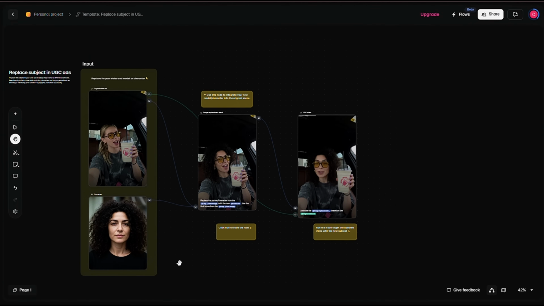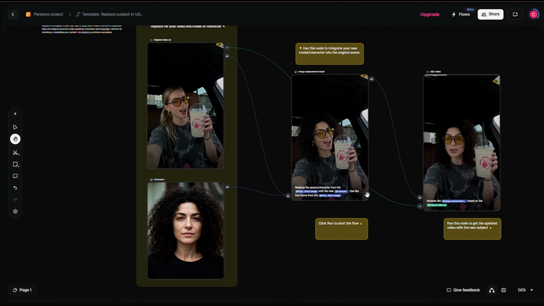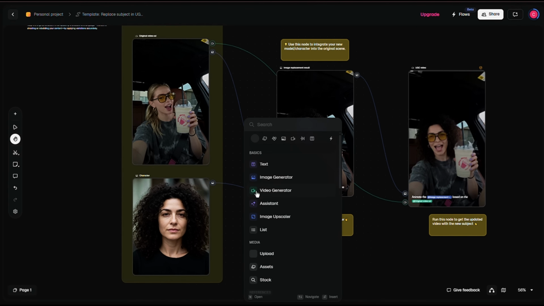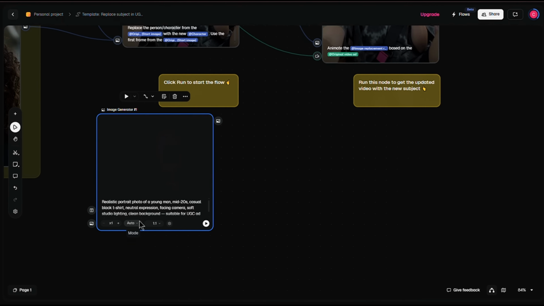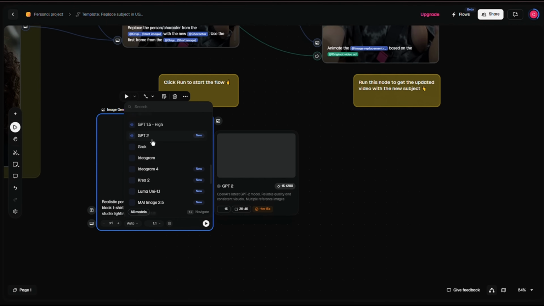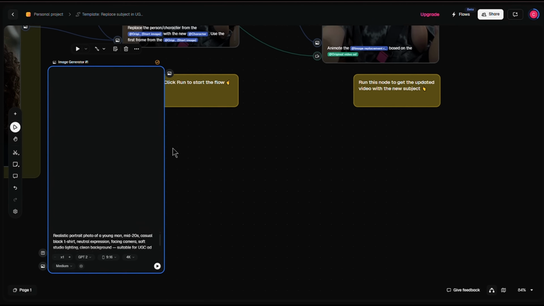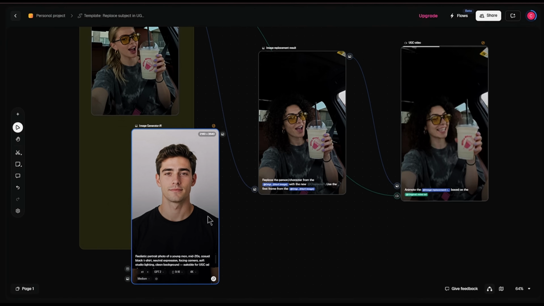All right, so the goal here is simple. Replace the character in this video ad with a completely new person. No reshooting, no actors, just AI. First, I'll add an image generation node. I'm pasting in my prompt, a young male, UGC style, casual look. For the model, I'm using GPT Image 2. It handles realistic portraits really well. Set the aspect ratio to UGC format, that's portrait, vertical, and hit Generate. And here he is, exactly what I wanted.